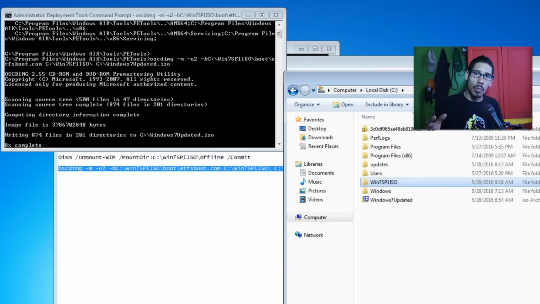Now, what are you going to do with this ISO? You can do a lot of things with this ISO. You can burn it into a DVD, right? It's only 3 gigs. Or you can import it within your MDT server, import it as an operating system, create a task sequence, and then you push out this operating system to your machines. And this operating system is fully updated with no problem. How awesome is that? And that's it, guys.